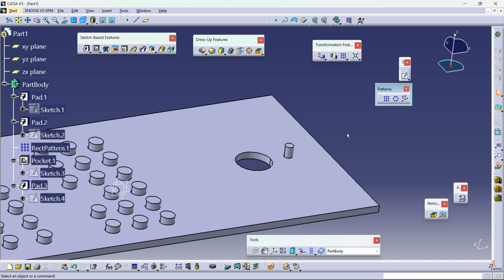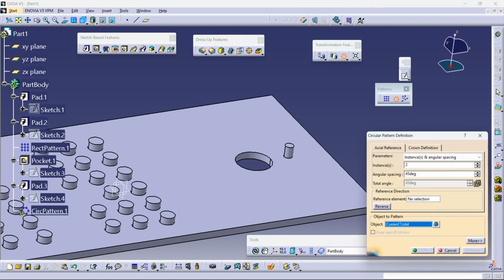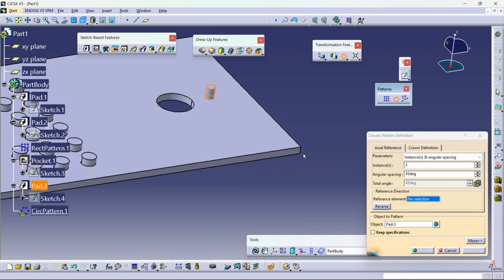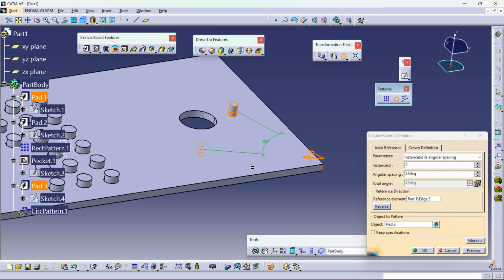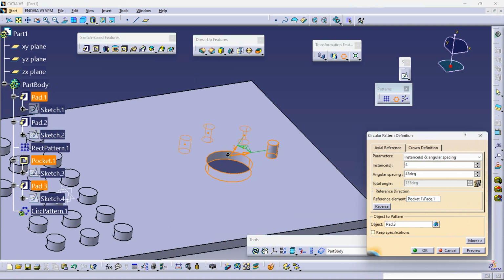You see, here I have to pattern this small pad around this face. For that, go to circular pattern. As the object to pattern, not the current solid, but this Pad 3. And as the reference axis, I can provide some edges like this, so it will pattern around that edge. But what I need is not like that. I want to pattern about this face. Go select this reference here, select this face.